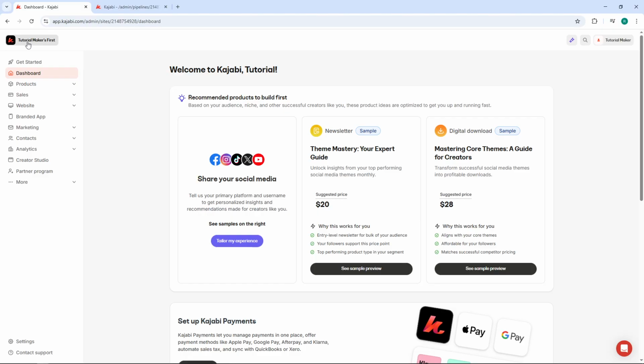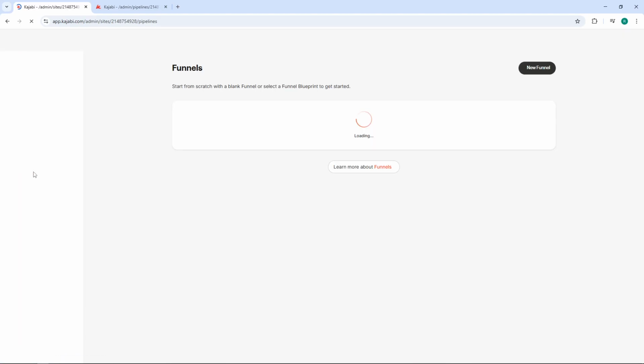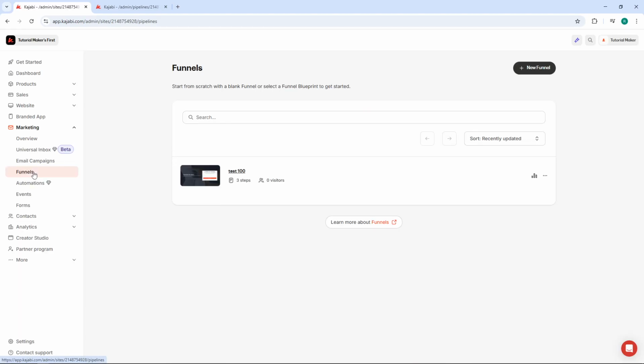Now direct your attention to the left-hand navigation panel. Click on Marketing and an expanded menu will appear with several options. From this menu, select Funnels. This section is where all your funnel magic happens, allowing you to create automated sequences that nurture and convert your audience. You'll now be on the Funnels page.